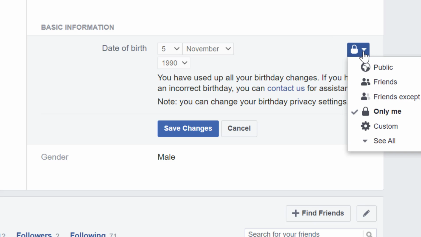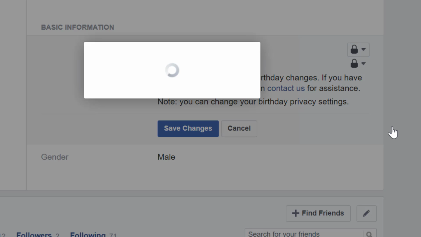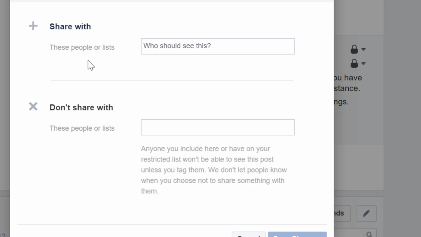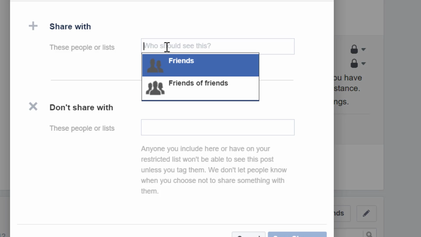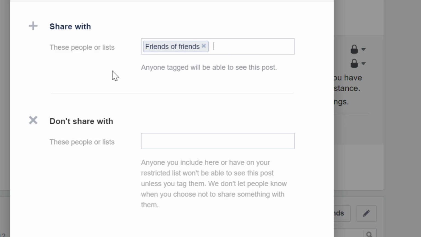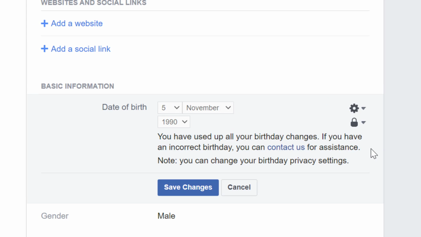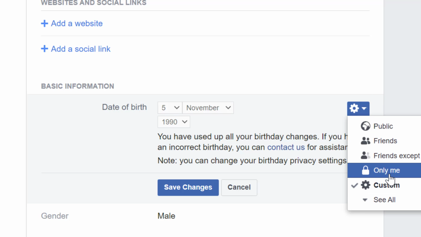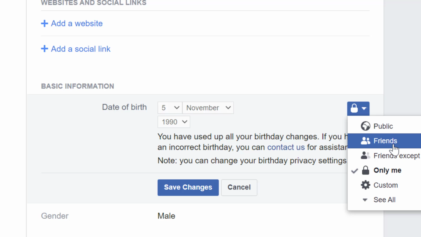There are some other options, like you can enable your date of birth for friends, or you can select custom. So in custom, share with these people or list. So here you can add some people, like friends, and friends of friends can see and are able to see your birth date. Then click on Save Changes. So to make it private, select Only Me, and there are some other options like Public and Custom.